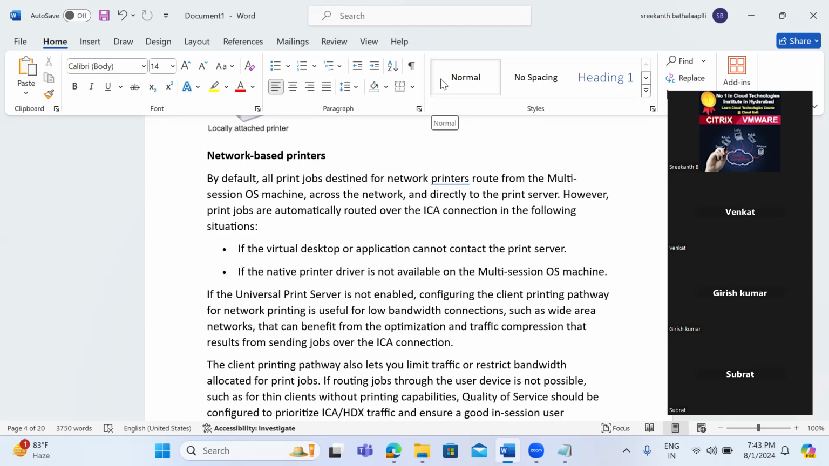For locally attached printers, we don't have any other option, but we can send that also. If the servers are in a remote location, then we can change the policy. For the network printing pathway, there is direct connection to print servers. We will have one policy. What is the policy name? Direct connection to print server. By default, what is the risk with that policy?